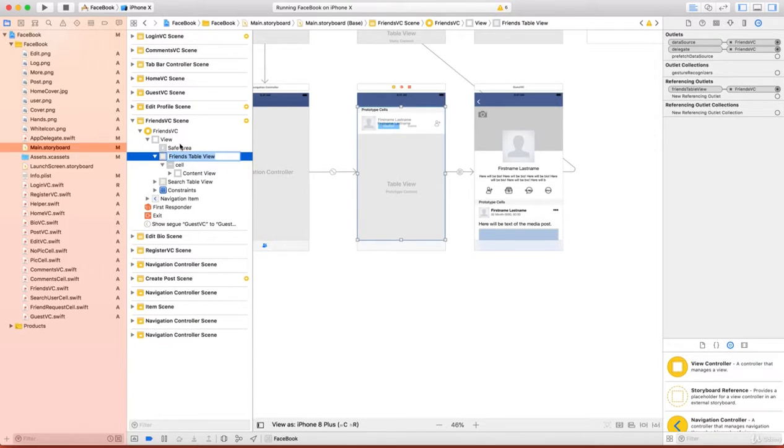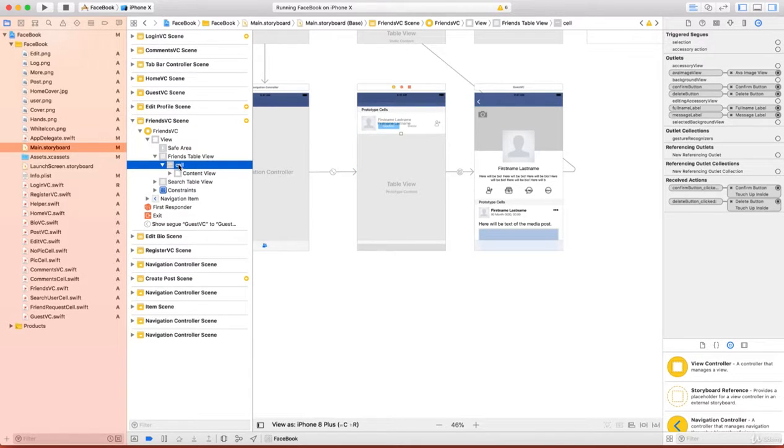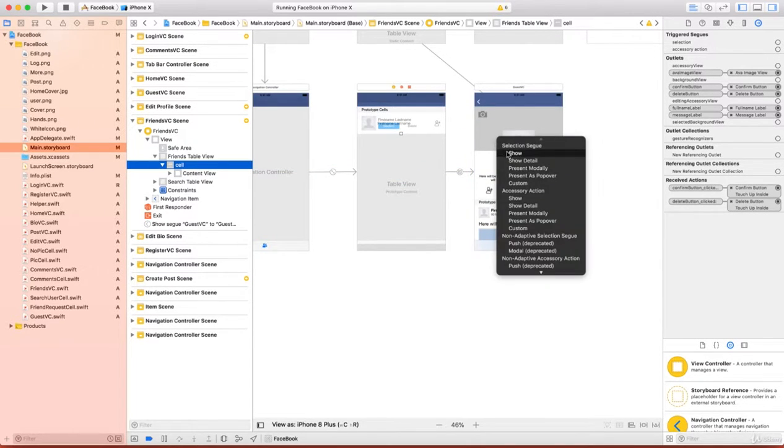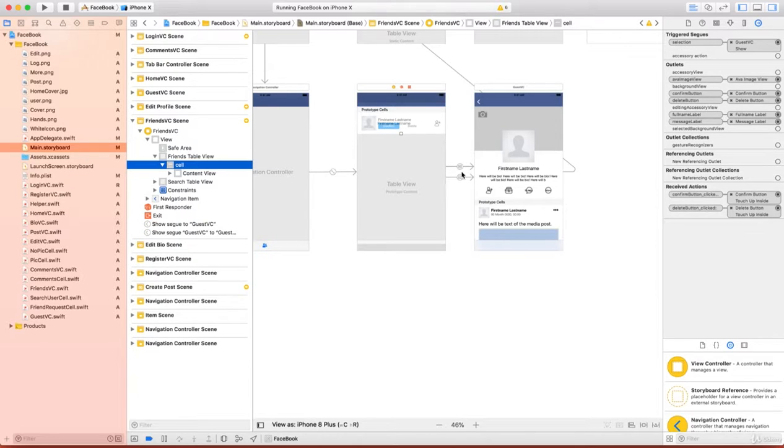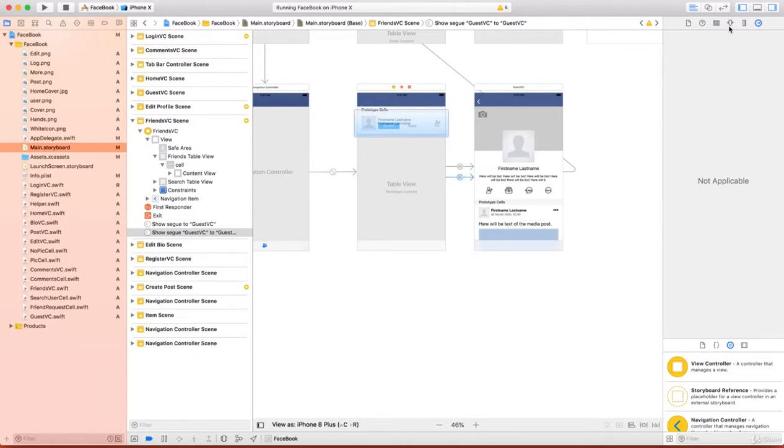So select in the left panel your friends table view, then go to the cell, select this cell, hold Ctrl, left mouse click, drag it to the guests view controller, release and select show. So here you'll see the second segue. That is the one. This will be a second show segue.